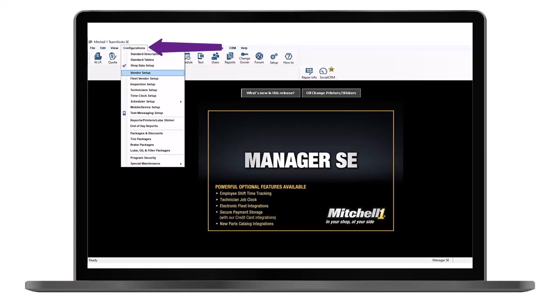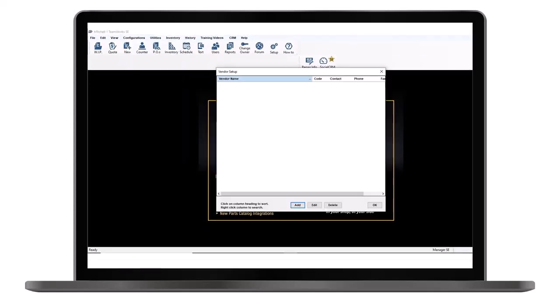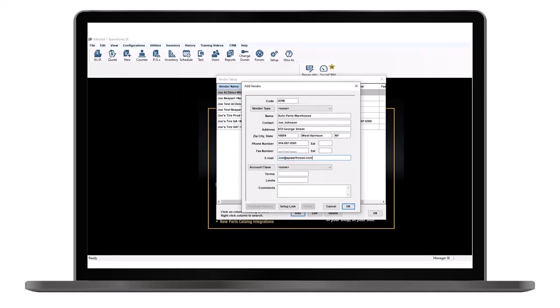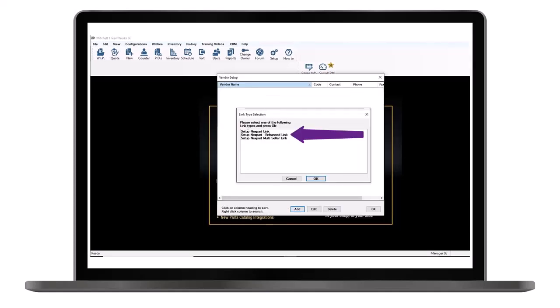screen within Mitchell and select Vendor Setup. In the Vendor Setup screen, select Add. Enter the vendor's information and select Setup Link at the bottom of the screen. Click on Setup Nexpart Enhanced Link and select OK.